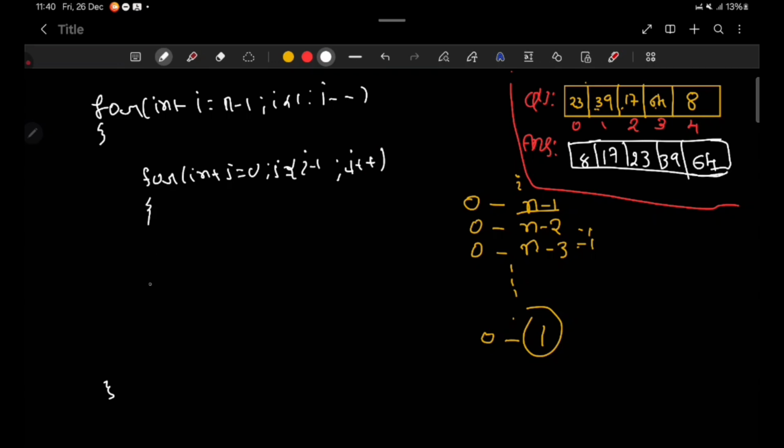What does it mean? It means that every time I iterate, j is equal to 0, and j goes up to i minus 1, where i is n minus 1 towards. Let's say in this array 23, 39, 70, 64 and 8, these are indices 0, 1, 2, 3, 4.